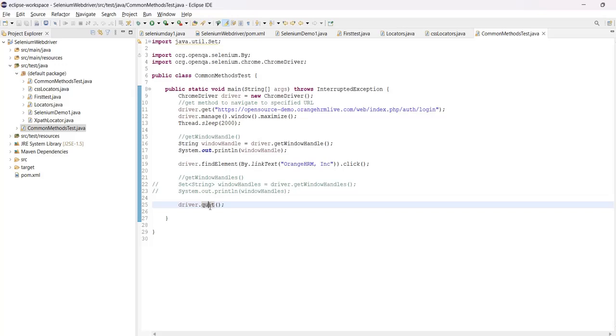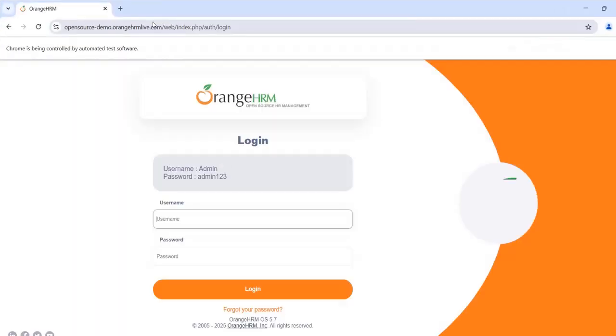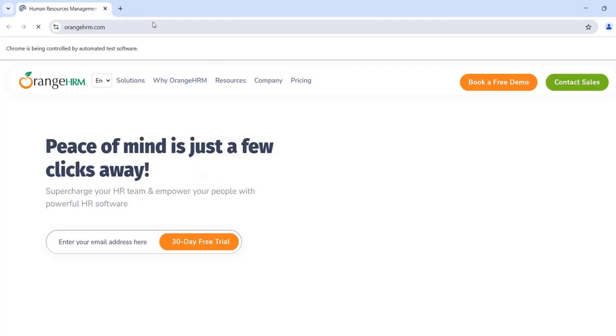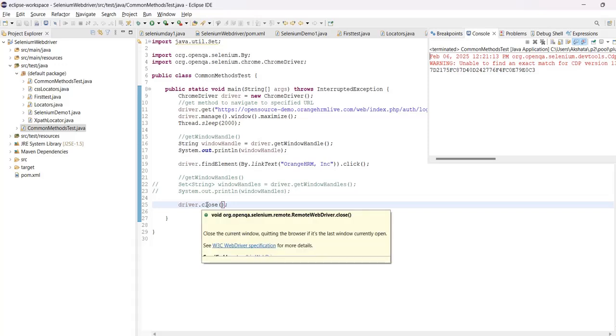But here we have multiple tabs involved. Now in this case, how does it work? Let's see. I want to perform the close operation. I have clicked on this link and then I'm performing the close operation. Let's run it now. You can see that as soon as it clicked on this, it just closed the first tab.